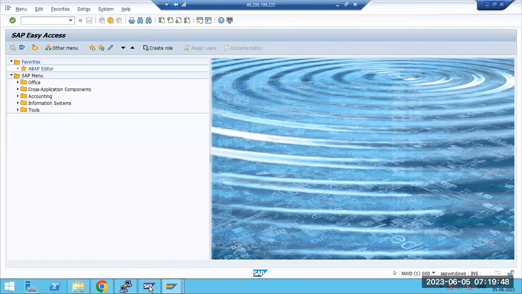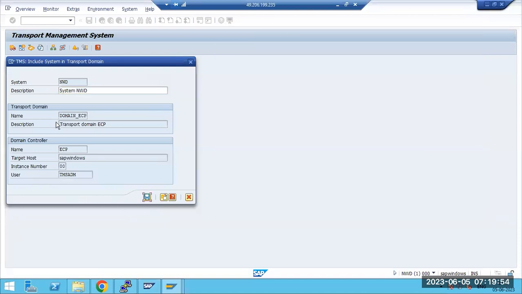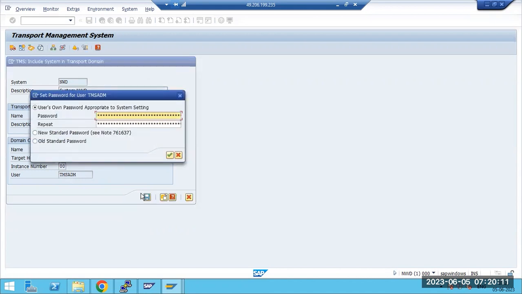In all these new systems also, you need to perform some configuration. Here it is automatically taken. If not, then we need to manually give the domain underscore ECP. Then just click on the save button. Why? Because for the NWD system, ECP is the transport domain. Just click on the save button.